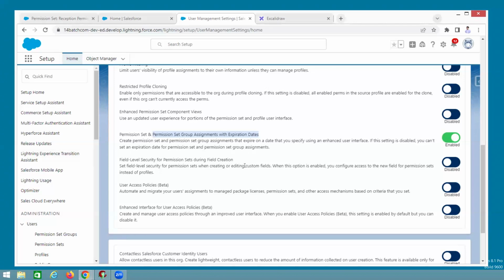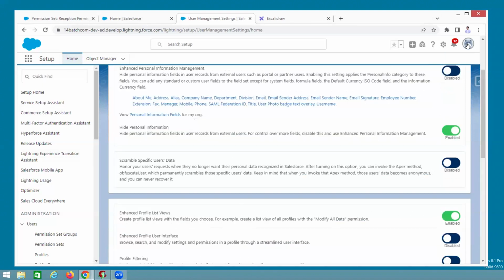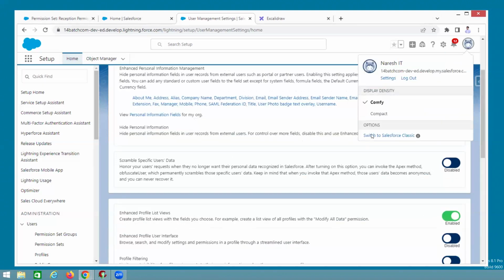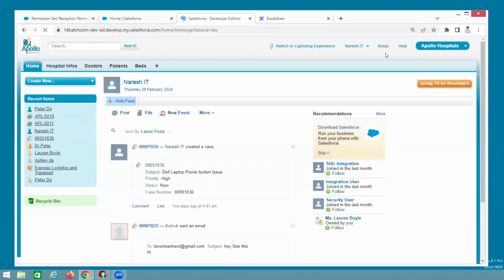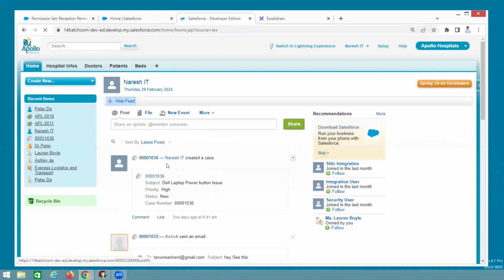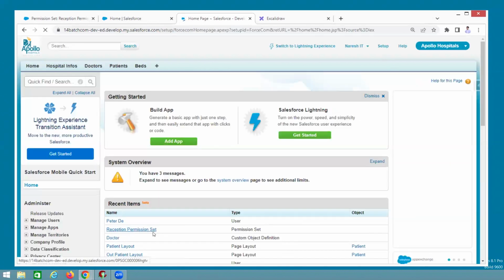Once it is enabled, go to your permission set. How to go to the permission set? Here you can open the permission set, or you can go to classic. In both scenarios you can do it. Open your permission set. Which permission set? This is the one, right? Recently we opened it. Open your permission set.